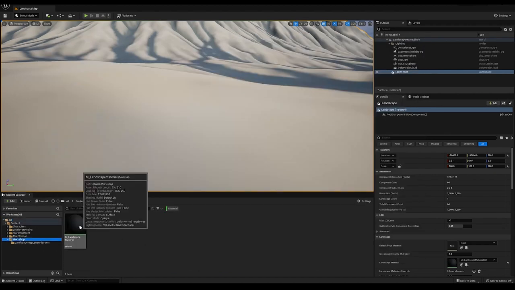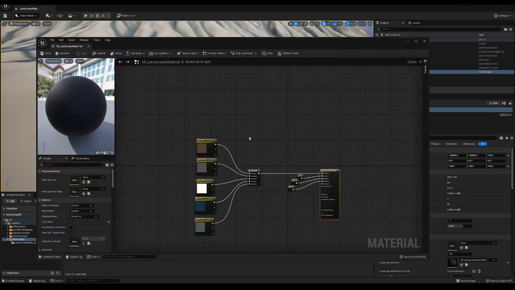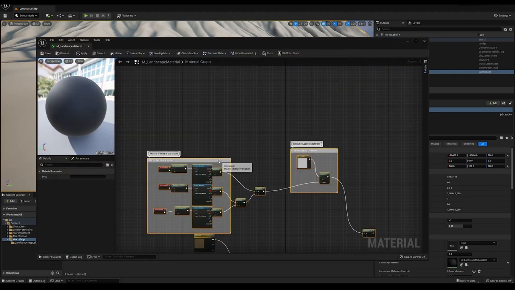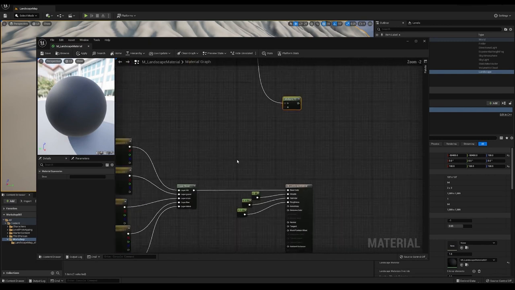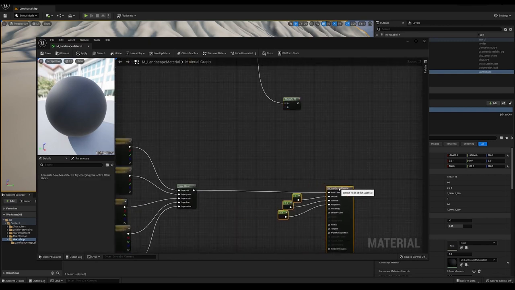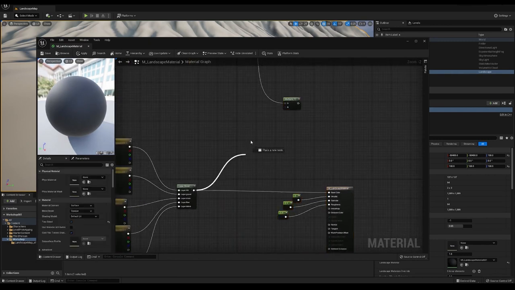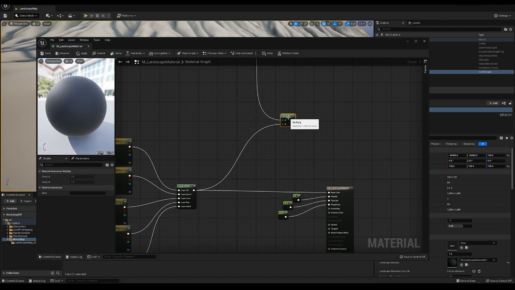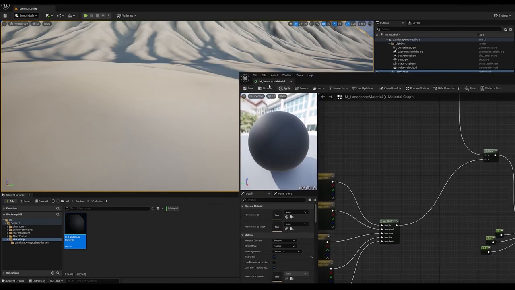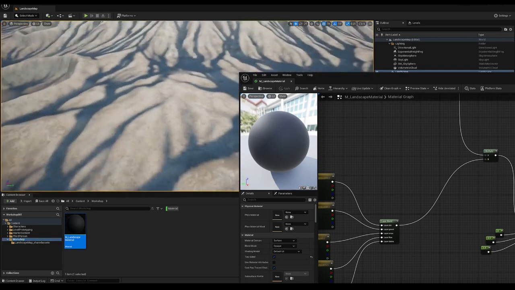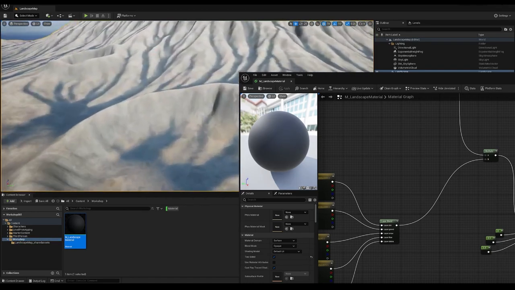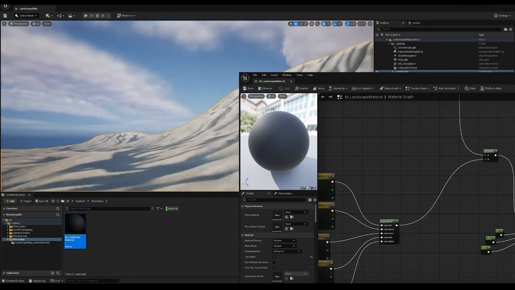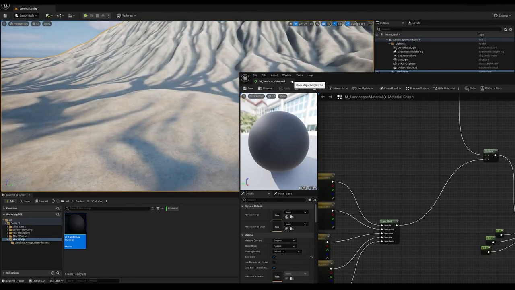We go back to our landscape material. We're going to paste these in. Now, we're going to take the color that's coming out of our layer blend, and we're going to plug that into this multiply node, and then we're going to drag the results of that multiply node back into the base color, and then we're going to hit save. And you're going to see right away that we've had a vast improvement to just the overall look of this.